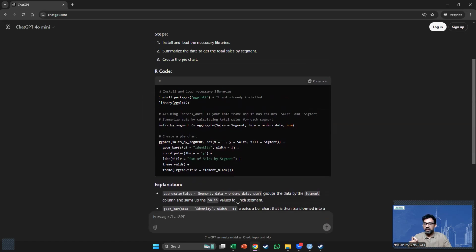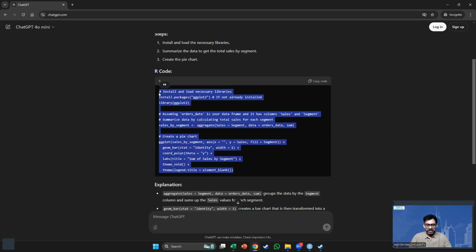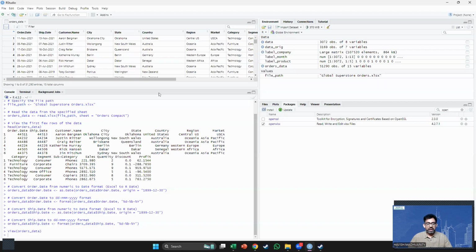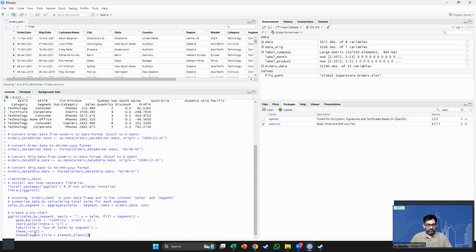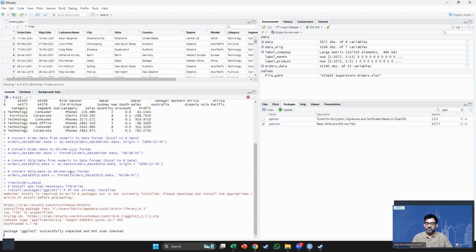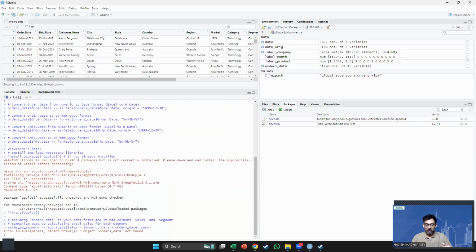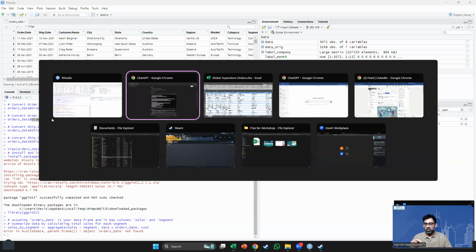Now you notice it is asking you to install the package ggplot. Then you have to load the library. Then it simply tells you what to do. So if I take the entire thing and I come back, you will notice it is first installing ggplot. It is loading it. Now, if you get an error, for example, it says orders_date not found, right? You can see here, it was actually called, if I can just highlight it to you, order.date. So that is the problem.